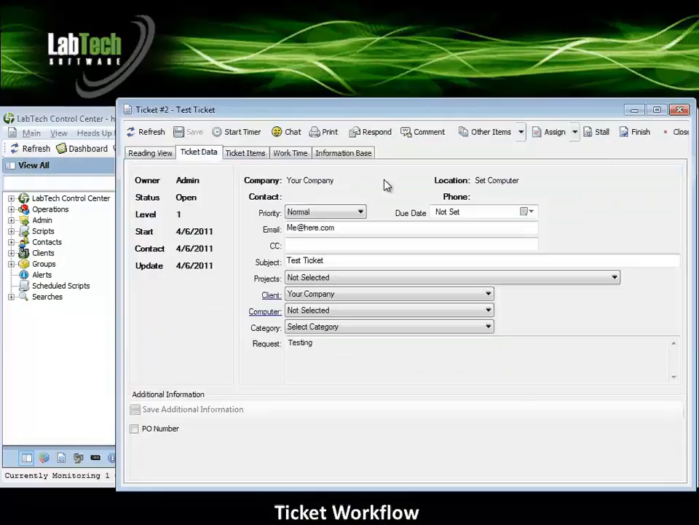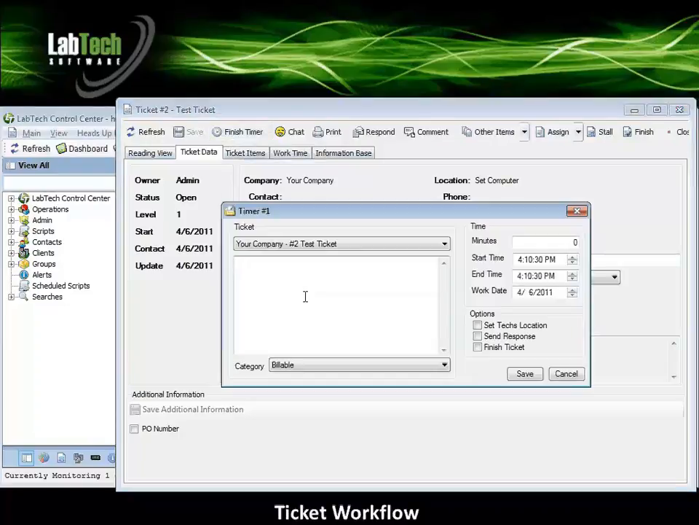In LabTech, technicians can enter time against tickets they are working on. Left-click on the Start Timer button in the toolbar and notice how that becomes a Finish Timer button. When I click on Finish Timer, here I can enter a note, as well as specifying how much time I have worked on this ticket.